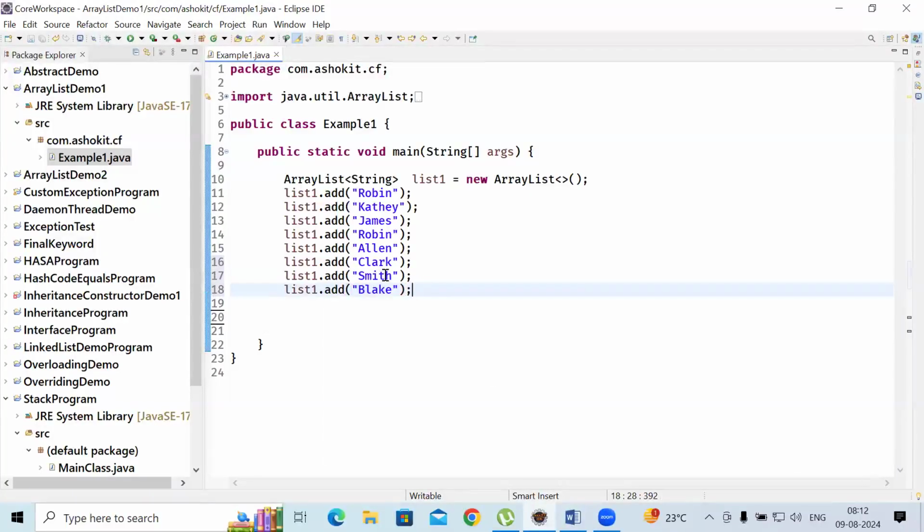Now, guys, we have an array list of almost 8 elements. Now, actually, our requirement is that we want to sort all these elements.